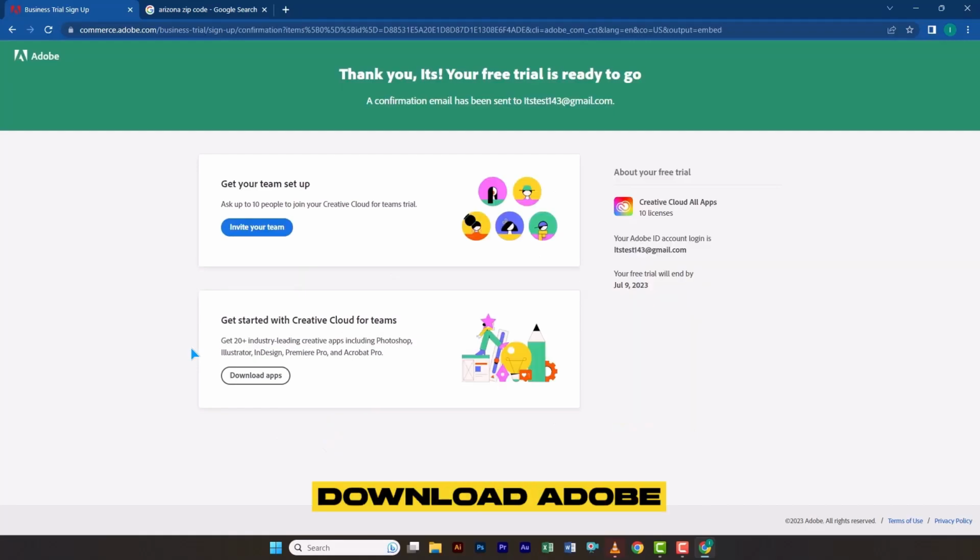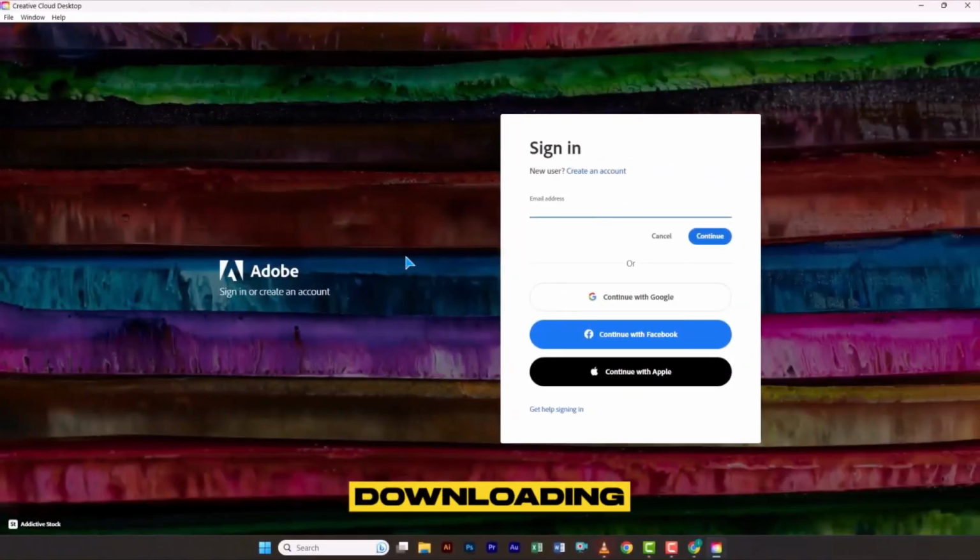At this stage, download Adobe Creative Cloud. Since I already have it installed, I will open it directly on my PC. After downloading and opening Adobe Creative Cloud, enter the email address we just created on the Adobe website.